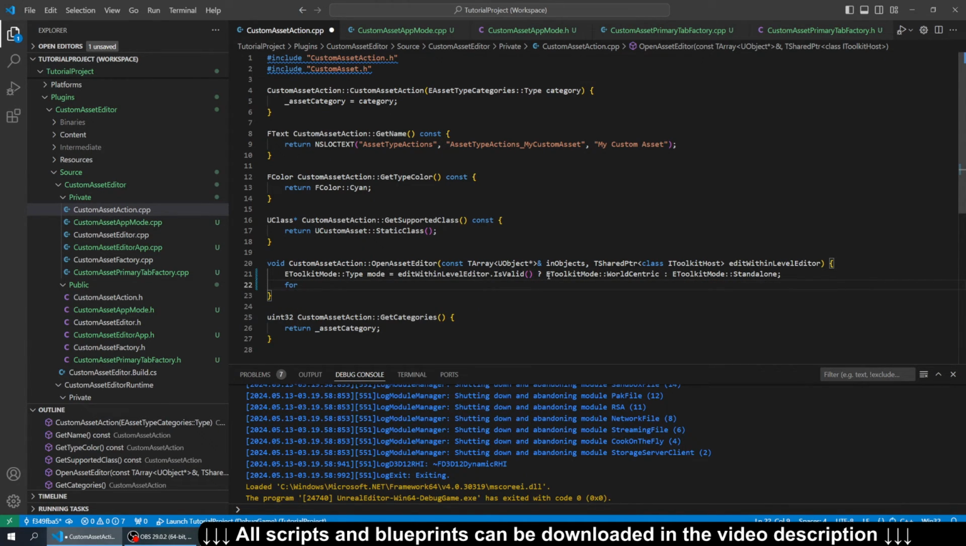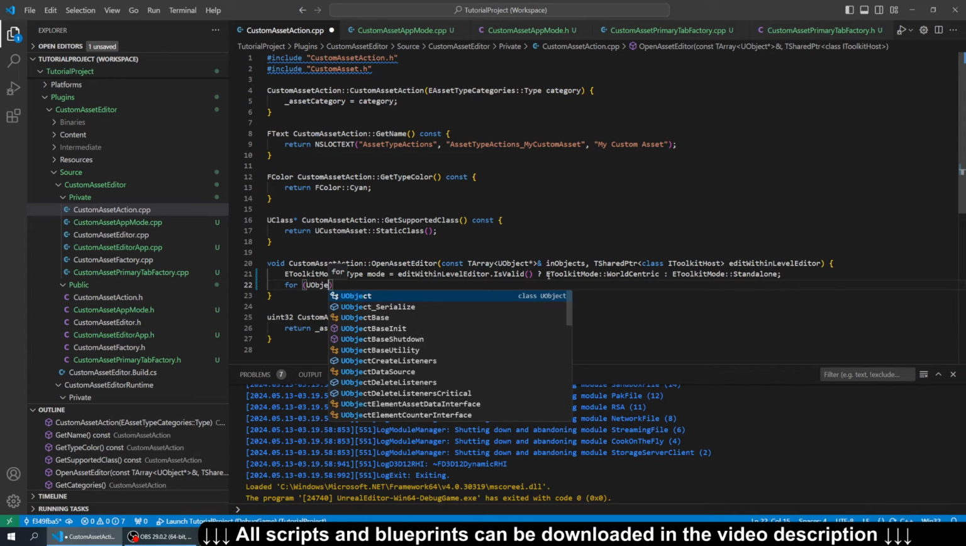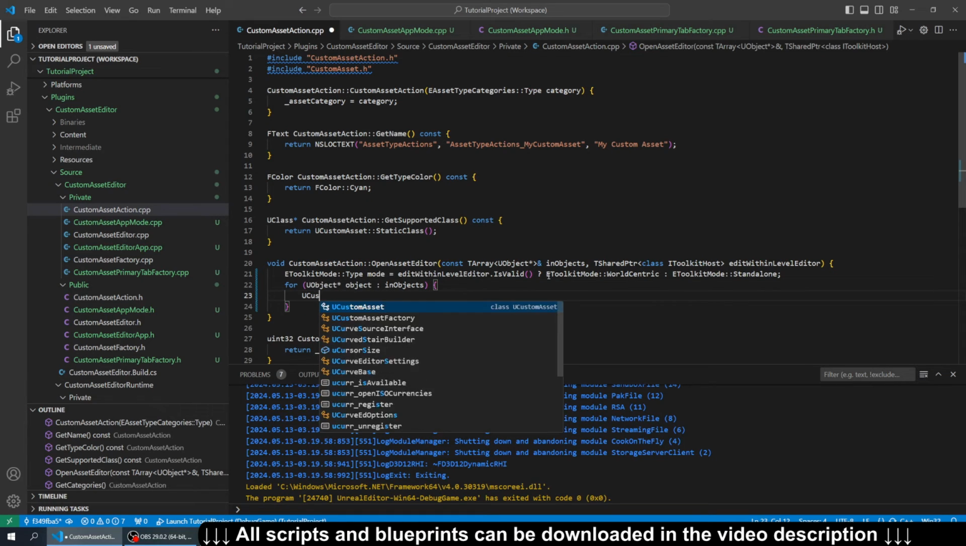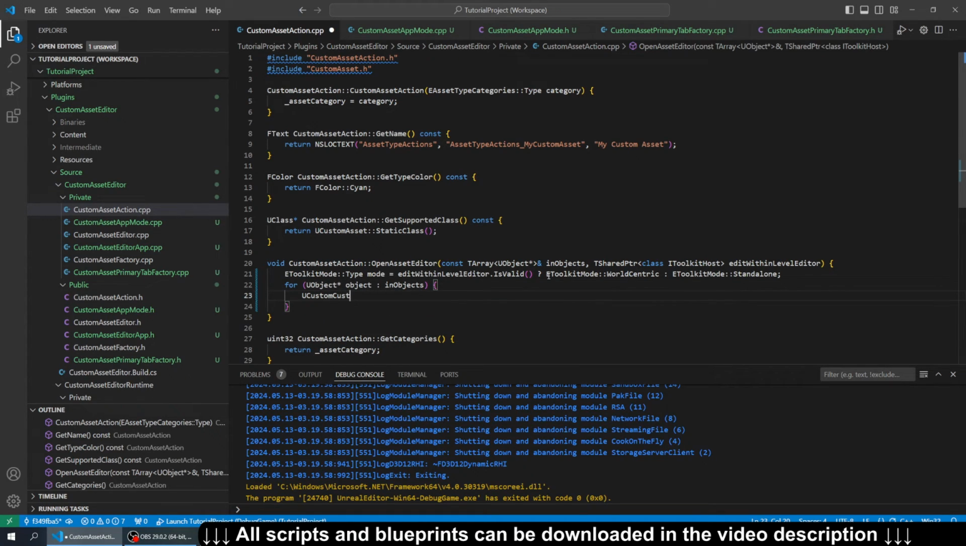And then for the objects passed in, for each one we want to edit, we want to open up an editor. So for view object, object, in objects, we want to see if it's a custom asset. So U custom asset.